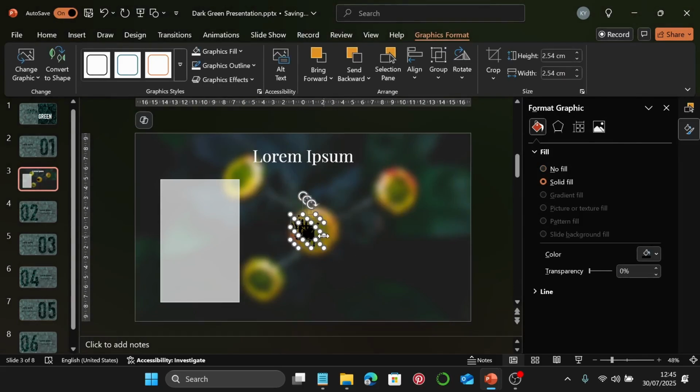Now that we have these icons, their dimensions are currently at their default, which is 2.54. Leave it like that. I'm going to select any one of these icons and I'm going to bring it in like this. Next, let's insert another text box.